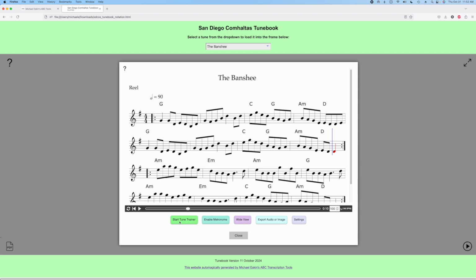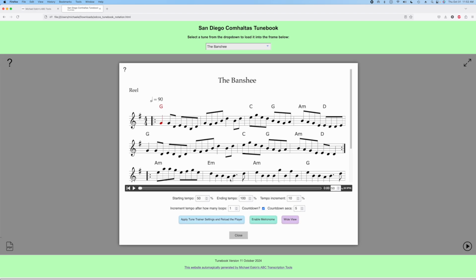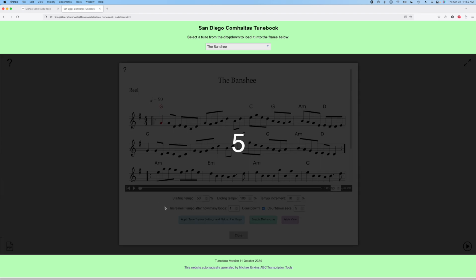We could even run the tune trainer. This is the thing where it starts slow and builds up the speed over time, and it'll give you a little 5-second countdown.